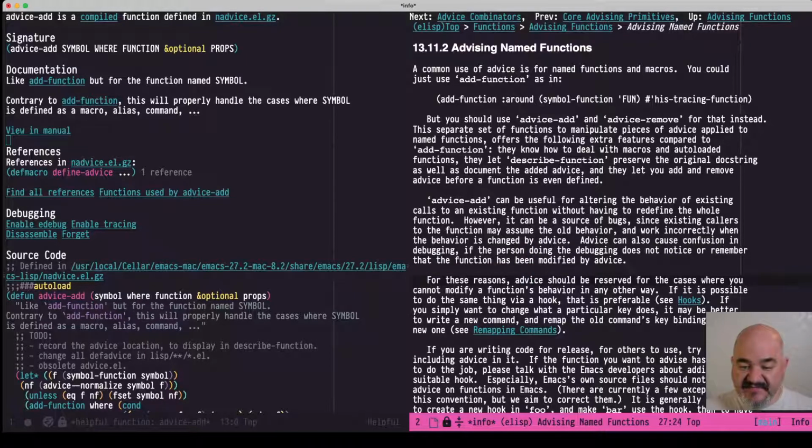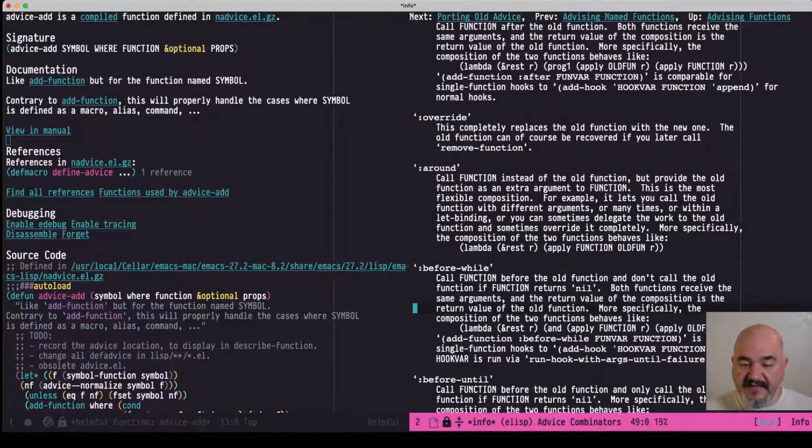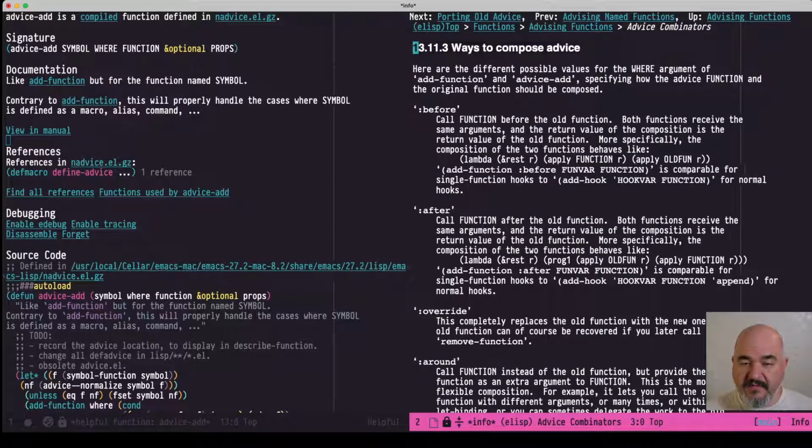For these reasons, advice should be reserved for the cases where you cannot modify a function's behavior in any other way. If it is possible to do the same thing via a hook, that is preferable. If you simply want to change what a key does, it may be better to write a new command and remap the old command's key bindings to the new one. Well, this is making it sound like we should not write a before advice, but I kind of want to anyway.